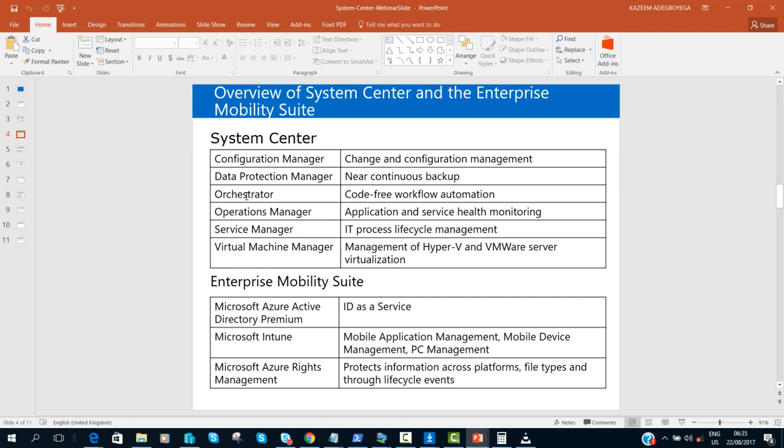There's also the Operations Manager. Operations Manager provides infrastructure monitoring for your network. It provides an interface for you to view the system functionality, the state of the system, and even the performance of the systems as well. Next is the Service Manager. The Service Manager provides you a platform for managing what is known as MOF, Microsoft Operations Framework, and ITIL processes, right?